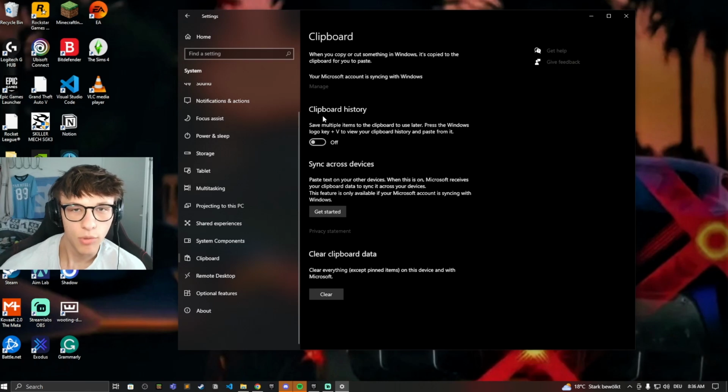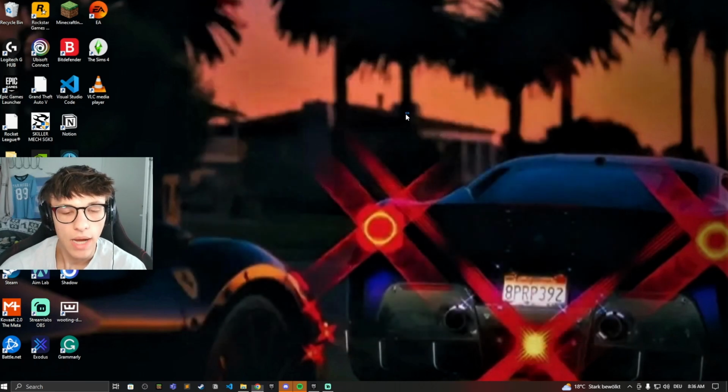So usually the clipboard just works in a way where you can just save something and then it will be saved on the clipboard for a short time. And if you turn this on, you're able to save up to 25 items. So turn this on right here, just click this. Now, how can you access this clipboard and this clipboard history?